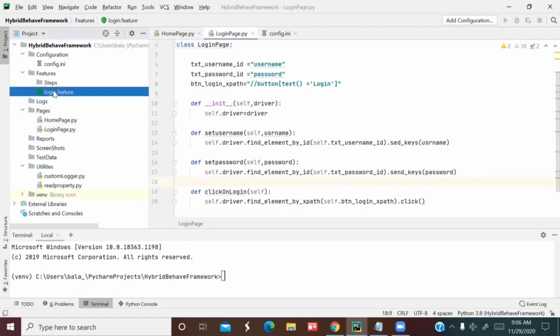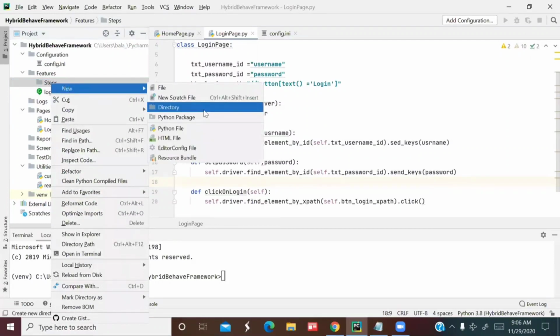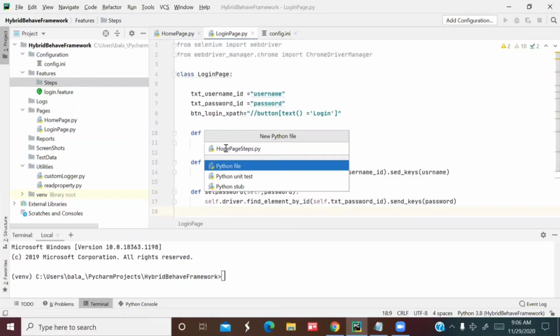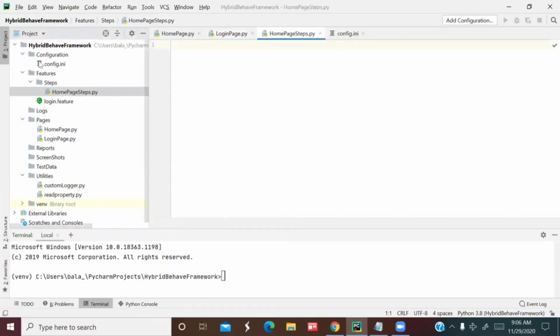We'll run this feature file. Before that, we'll create two classes for the steps. First is the home page steps. Home, you mistyped, HOME. Next one is the login steps.